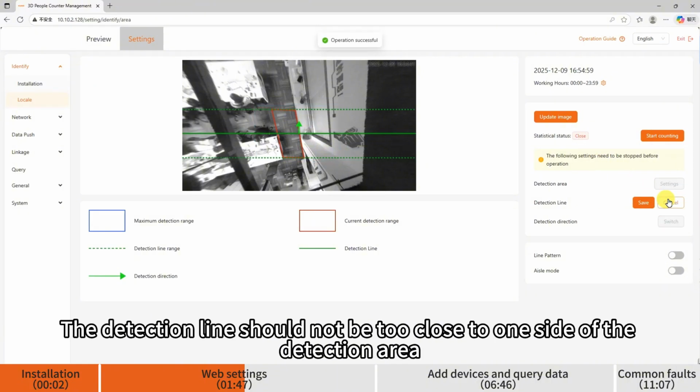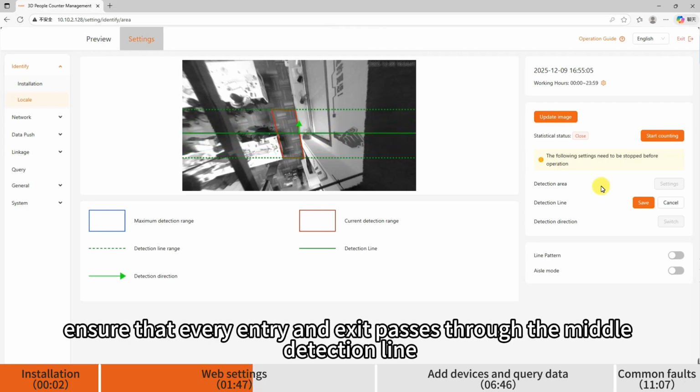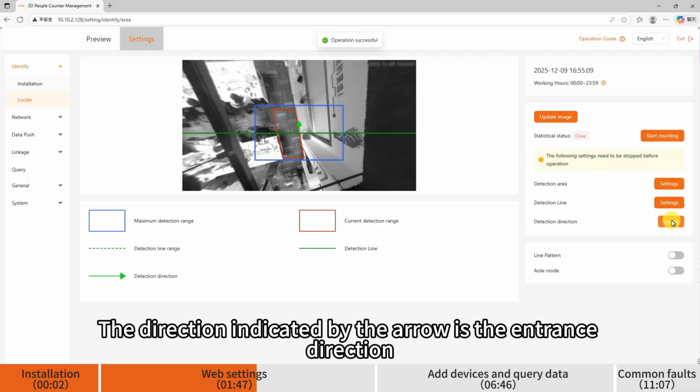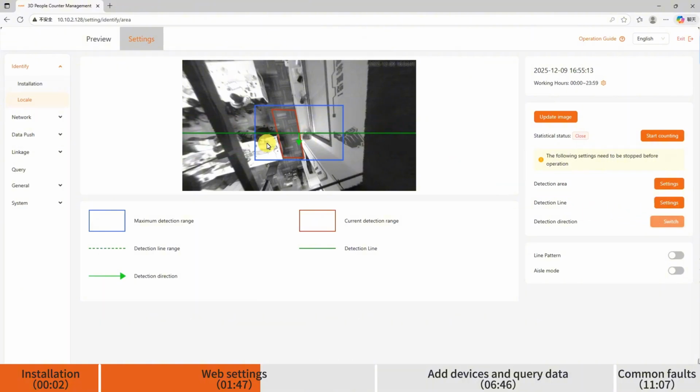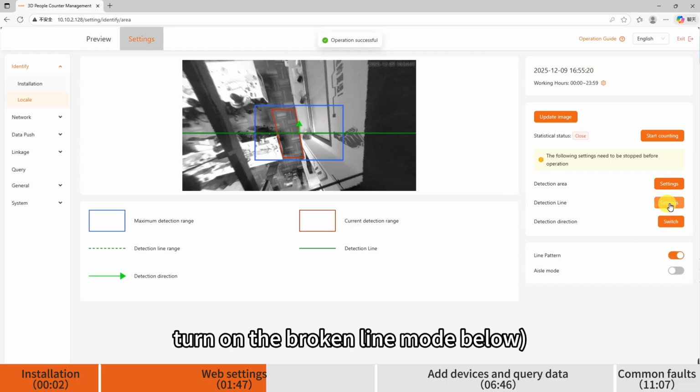Detection line. The detection line should not be too close to one side of the detection area. Try to center it. When setting, ensure that every entry and exit passes through the middle detection line. Detection direction. The direction indicated by the arrow is the entrance direction. If the sides of the detection line are missed, turn on the broken line mode below.